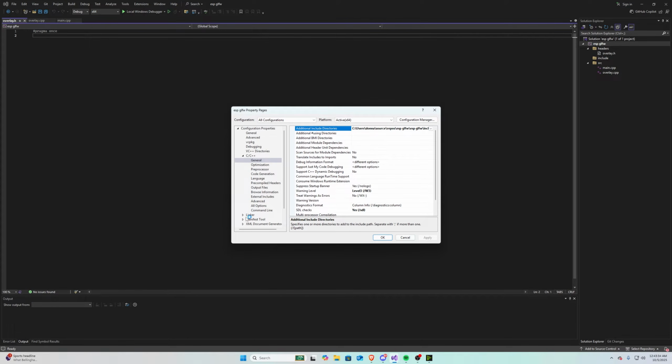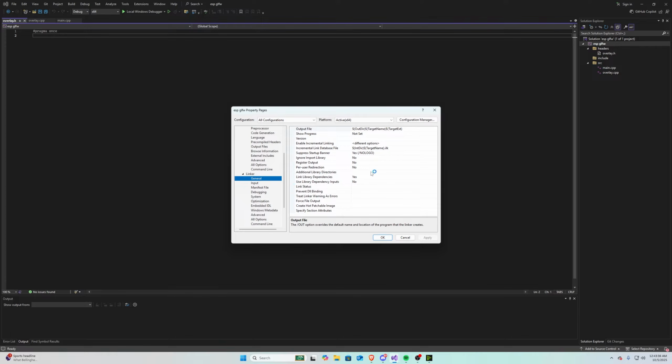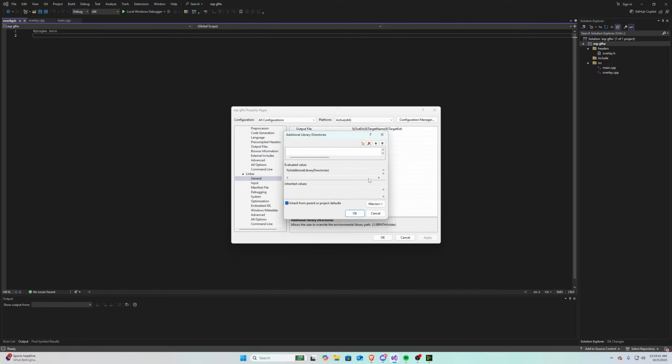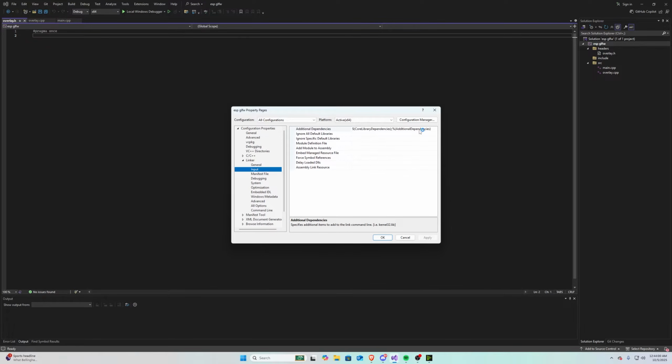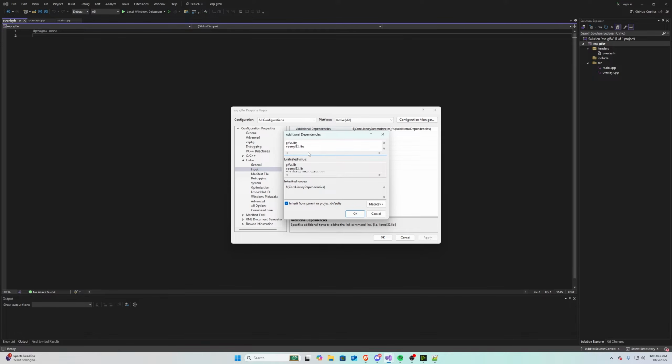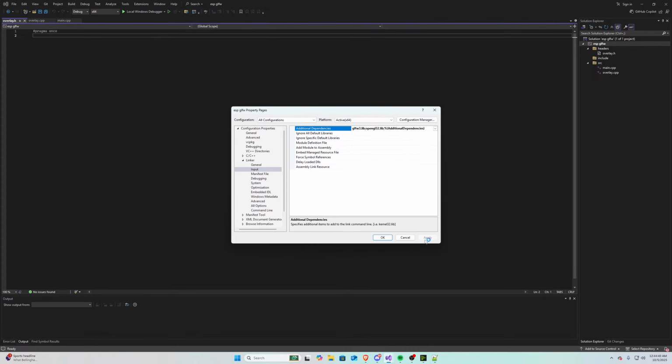Okay, apply, and then we want to go to linker, general, and then in additional library dependencies, you want to press edit. You can press this one, and then you want to go to include here, and then choose the Visual Studio version you're using. So this is Visual Studio 2022, which is the latest one. So we can click this one, we'll just press select folder. Okay, and then we're going to go to input down here. Sorry, we want to do glfw3.lib, like that. Cool. And then we want to press OK, apply, and we should be able to get started.